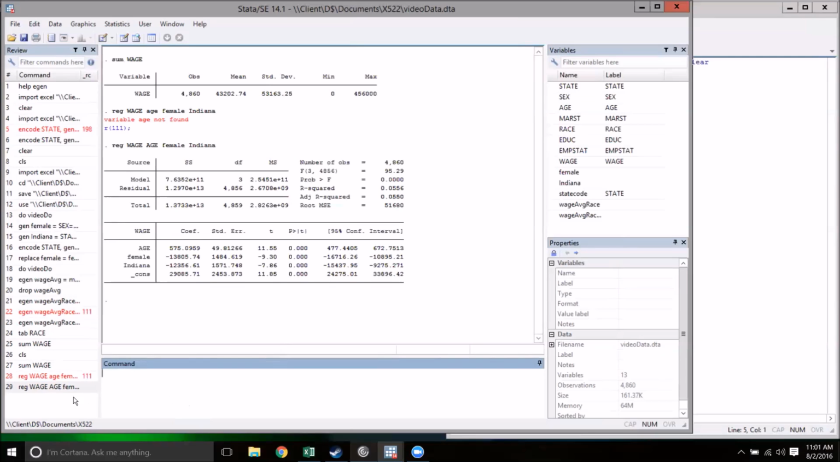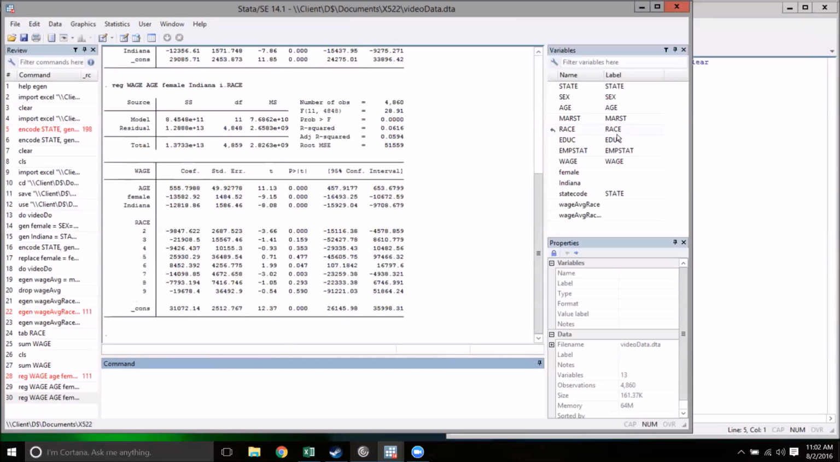Stata gives us a very nice way to include categorical variables as well. So remember that although race is in the data as numbers, those don't actually mean anything. We need to create dummies for each of the races, which we certainly could do by hand, or we can take this nice shortcut where we can type i.race. Stata will automatically create dummies for us and automatically omit the base group. In this case, it was race one, which was white.